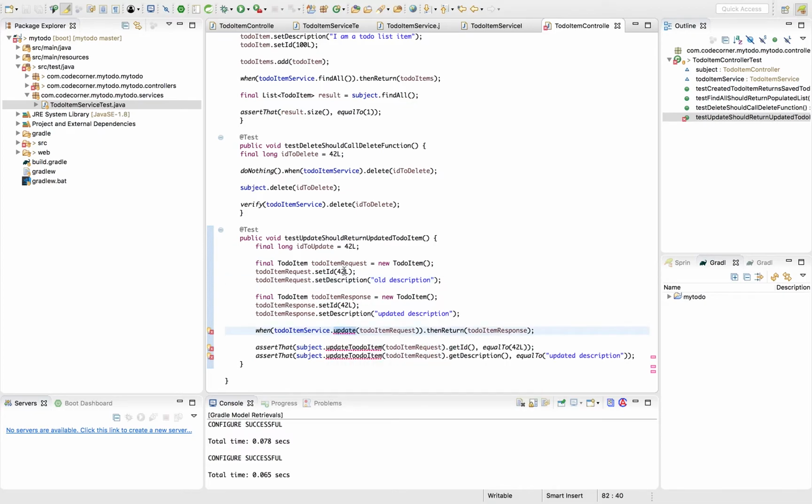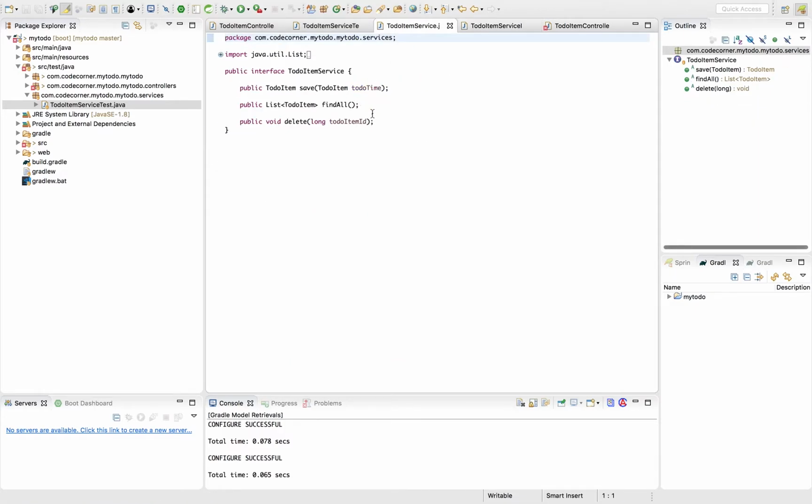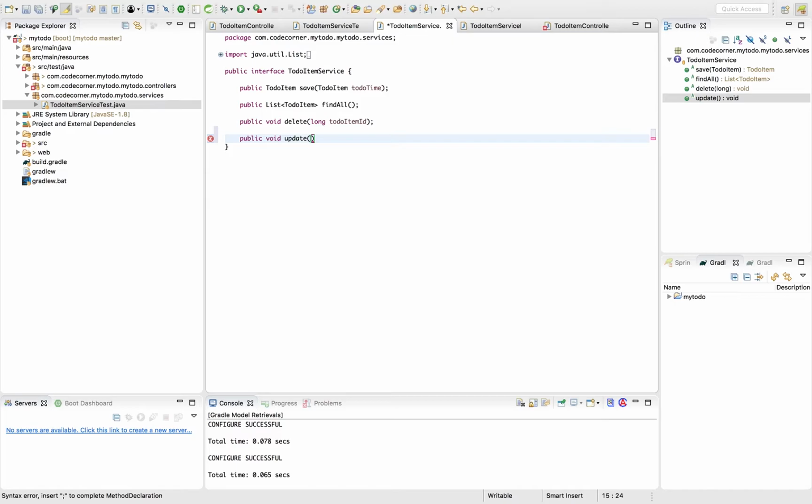Of course, these things are unhappy because they don't exist yet. Let's first make this guy happy. We'll go to the interface and we'll add this guy in. I believe it is right here. I called it update. So public void update. It's going to take in two things. It's going to take in a long toDoItemId, and it's also going to take in a toDoItem. To-do item, that's obviously wrong.